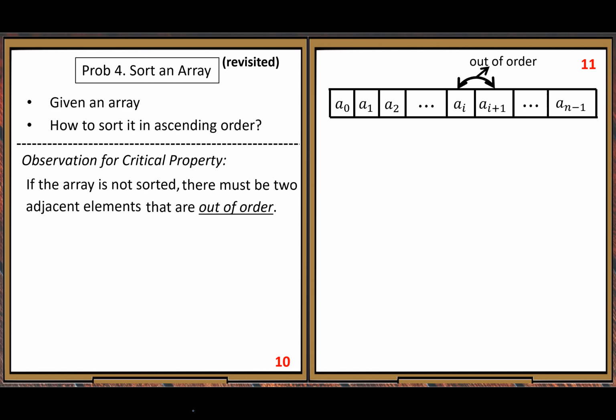Now we want to explore this property to find a solution based on this observation. Because out of order, we want to fix it. We want to make them in order. We just do a swap operation, then we fix it. So that's our solution, the basic step of our solution. Here I give you the reference in the textbook, section 4.1.